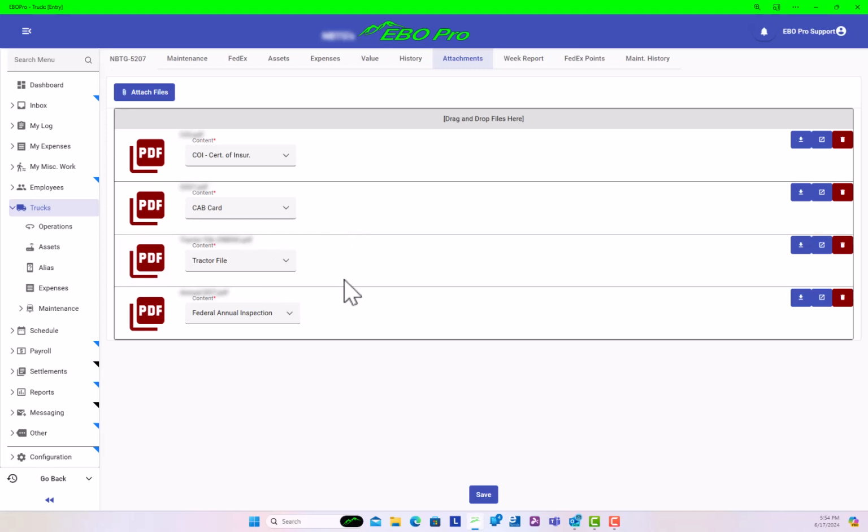That way anybody in your organization can find the tractor file. So it doesn't have to just be saved in a file somewhere or on a computer somewhere. It can actually be right here. So if you ever needed to look up something that has to do with this truck, the tractor file's here. And then the federal annual inspection. But you can put any documents you want here and attach them to the truck so that they're with the truck, with that vehicle, ready to go.